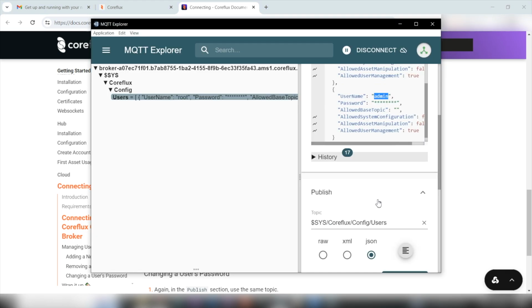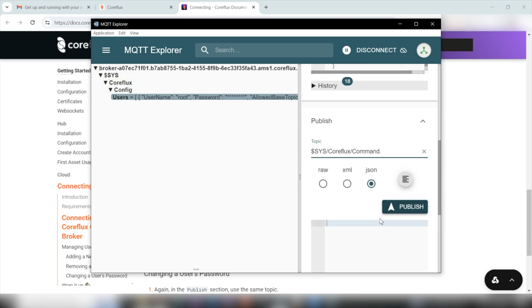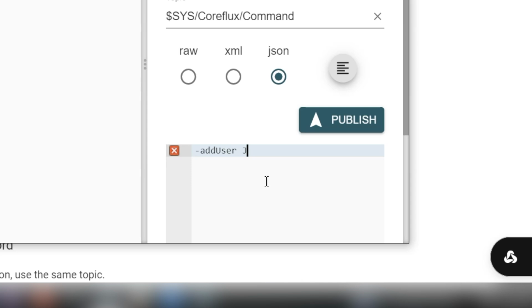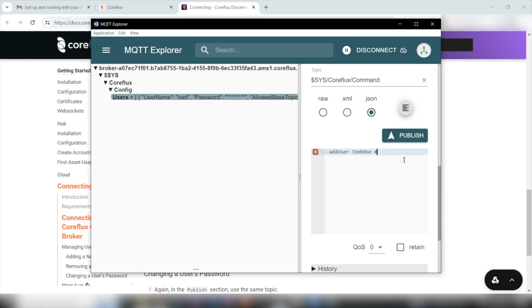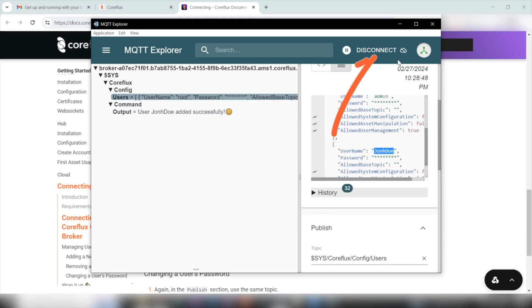Go to the MQTT Explorer, type the topic sys Coreflux command and type -add user followed by the username and password you want. Make sure to always use very safe passwords like this. A mix of uppercase and lowercase letters, numbers and special characters also works just fine. Click Publish and you get a success message. Here he is. This is a regular user without special access.